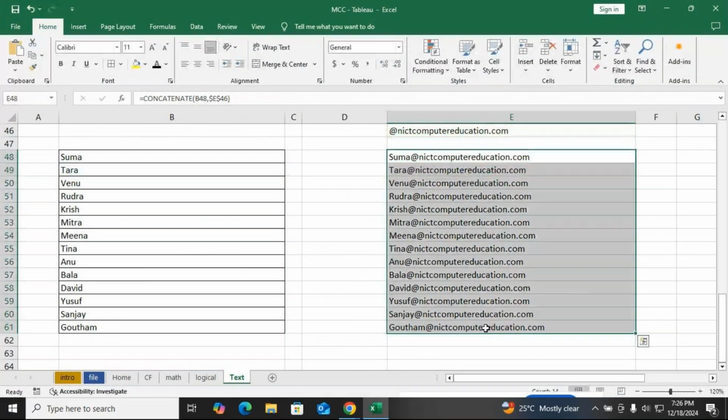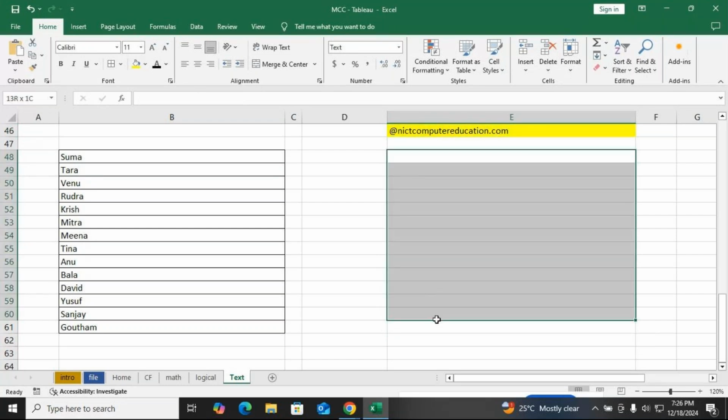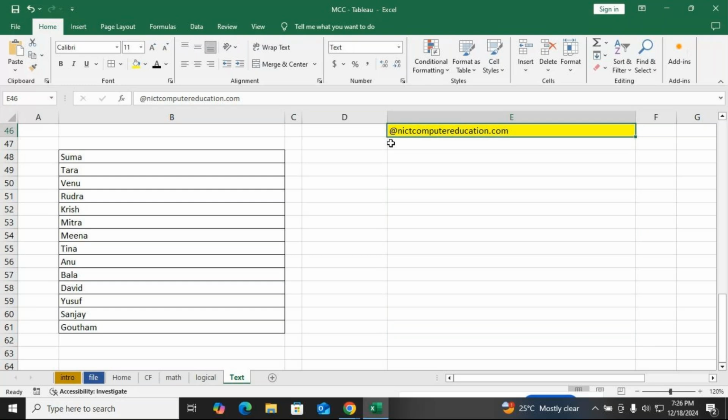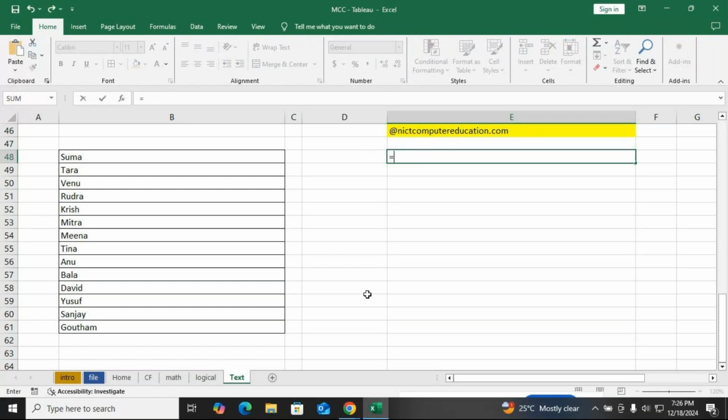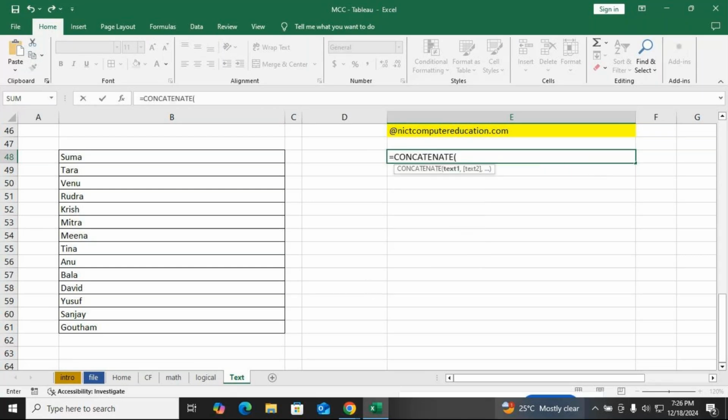So what I want, this one piece of information, I want it to be copied to all the names as a suffix, and this is common for all the names, so I have to lock the cell. For that, equals to concatenate. Use the function concatenate. Select the first cell. Names have to go to the next cell when I drag it, so I will not fix this, comma. At the rate NICT Computer Education, I need to fix this. For fixing it, I'll press F4 where I'll get a dollar sign. You have to press F4.